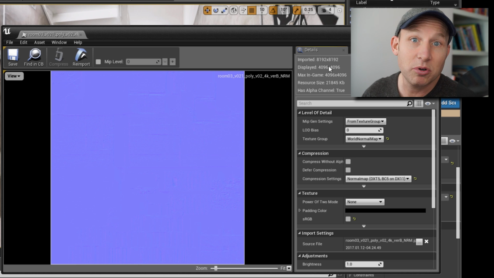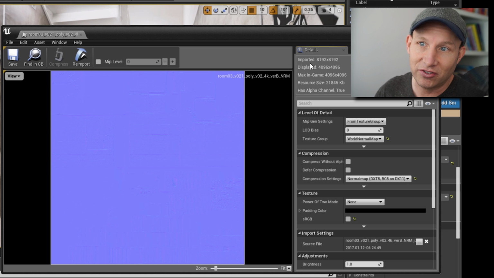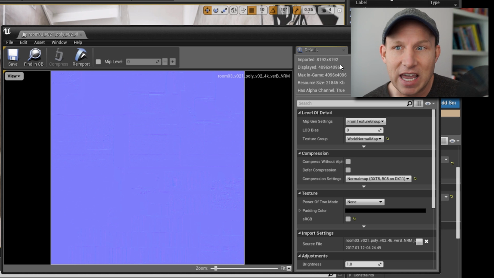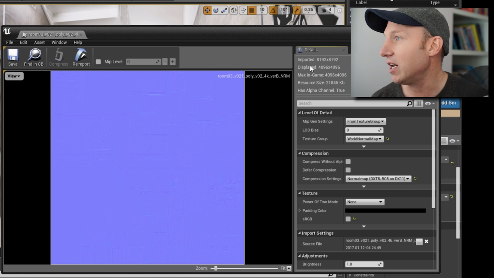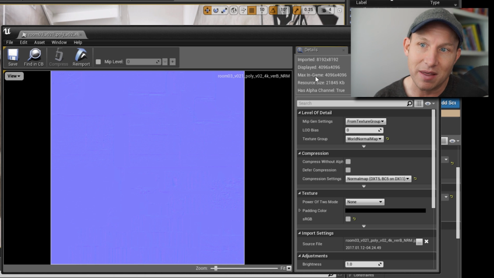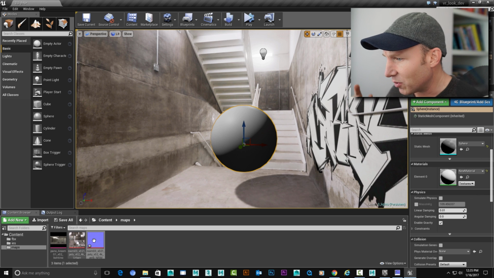Now, one thing that's worth mentioning that we're going to fix in just a second is notice that it imported it as an 8K file, but it's currently displaying it in my editor as a 4K file, and the max in-game resolution is 4K. So we're going to want to change that so that we get the full resolution. I'll show you how to do that right after we hook it up.